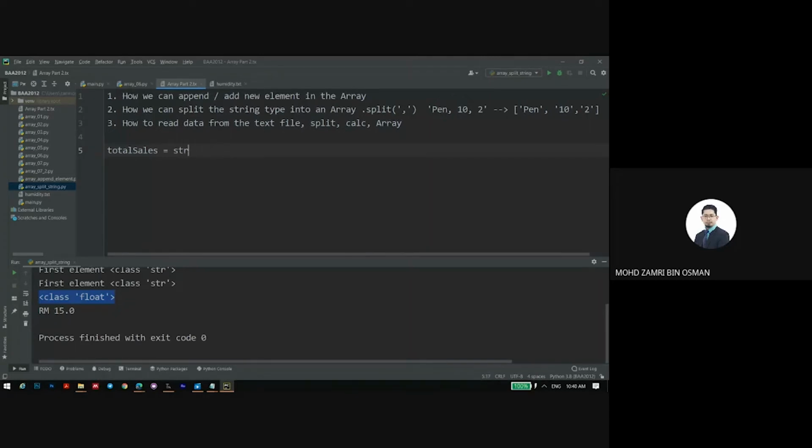Let's say the first one here is a string of 10, and then you combine it with the string of 2. What is the output for total sales here? Is it 12? 102, right? Yes, it becomes 102 because you are combining string to string. You cannot do a specific calculation inside here. That's why you need to convert into the specific data type.